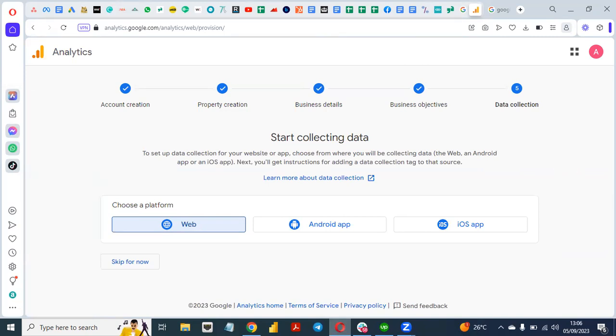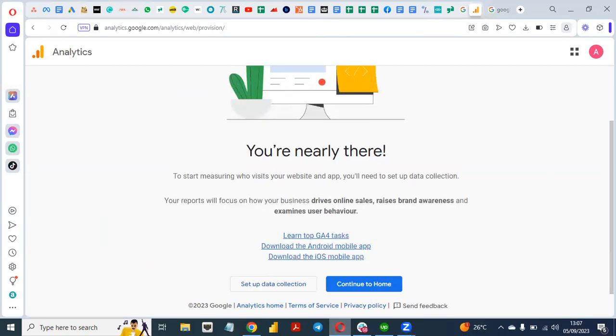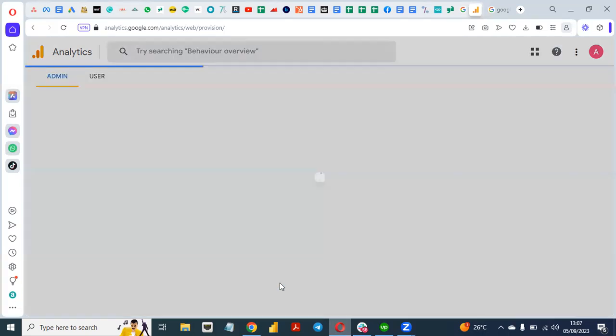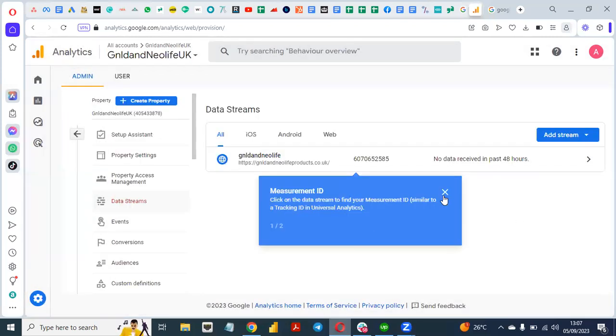Once you click on create stream, it's supposed to take us out of this place. If it's not going, we can click on skip now. We have set up data collection at this point. This is where it will take you to email communication. I don't want email communication because they will be bombarding me with emails.